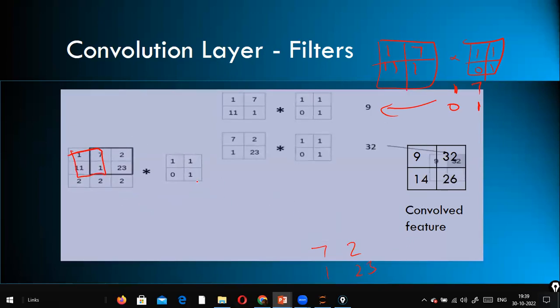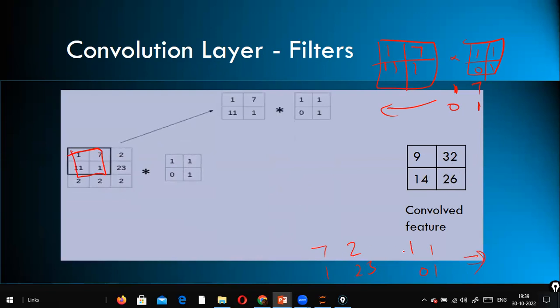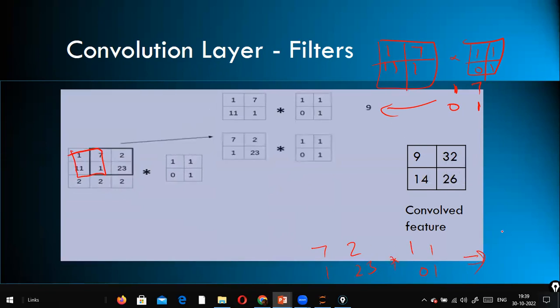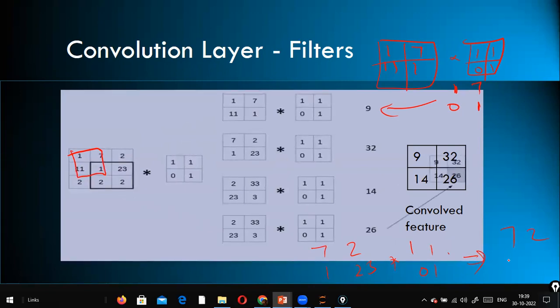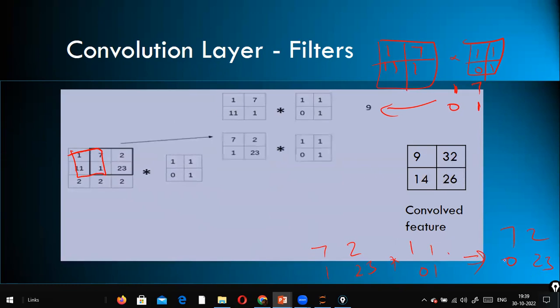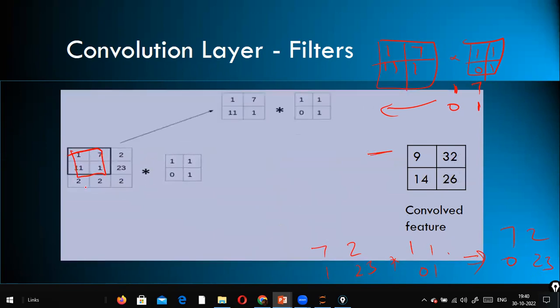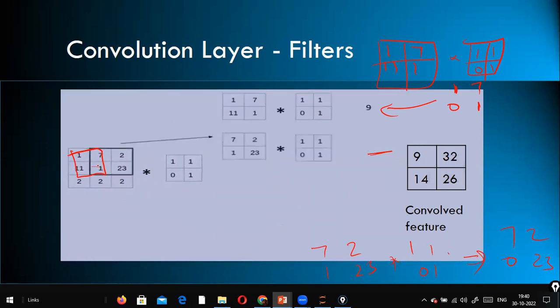So now this filter gets slid on this one, 1101. If you do the multiplication, what will happen here? 7 into 1 is 7, 2 into 1 is 2, 1 into 0 is 0, and 23 into 1 is 23. If you add all these values, you will get 32. That is what you're seeing. The same thing is happening for this one: 11, 1, 2, 2, and 1, 2.